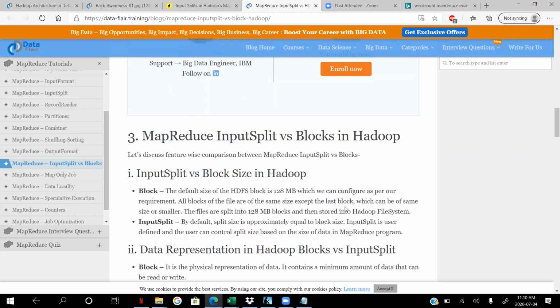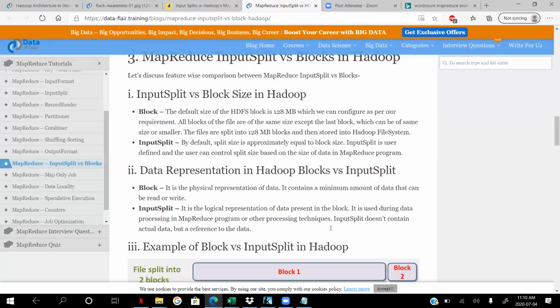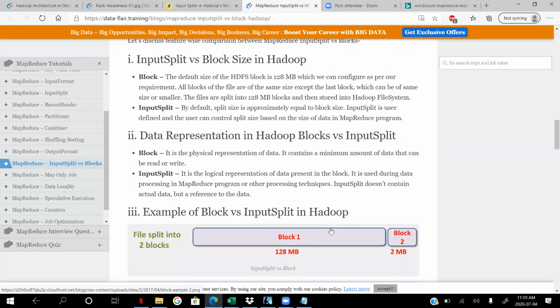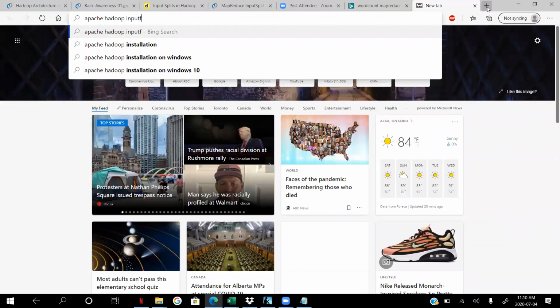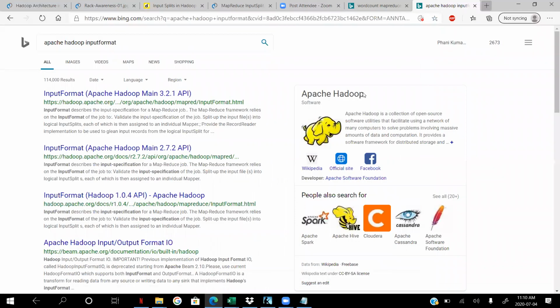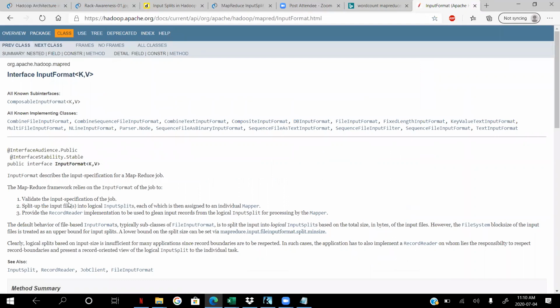Your block is 128 megs, it's physical. But your input split is always logical because it is the end of your line. And this input split can only be determined if you can say what the input format is. So if you look at the Apache Hadoop input format, it clearly tells you: validate the input specification of the job, split the input file into logical input splits. The only way you can split it into logical input splits is if you know what the format is.